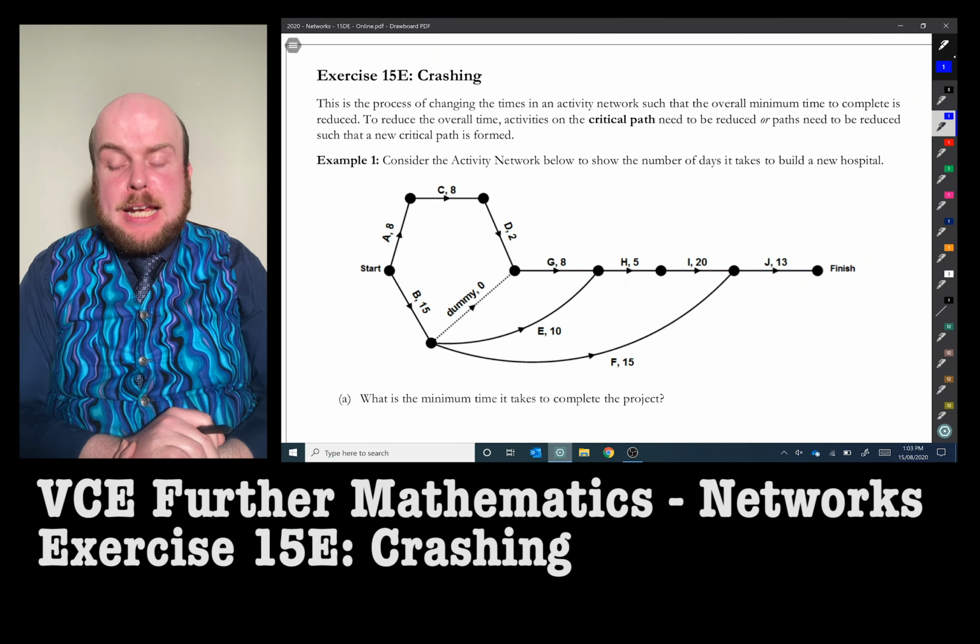If there was an unlimited budget, what would the new minimum completion time be? So just to have a look at what each one of these is. We've got activity A, so let's go and find out what A is. Let's look at C, so there's activity C. We have activity E, which is this one. There's activity F, and then we've also got activity I.